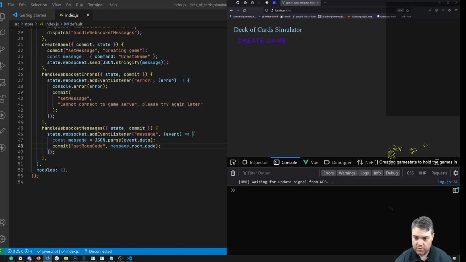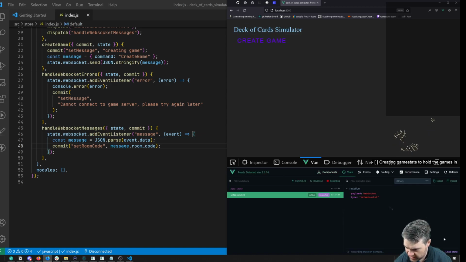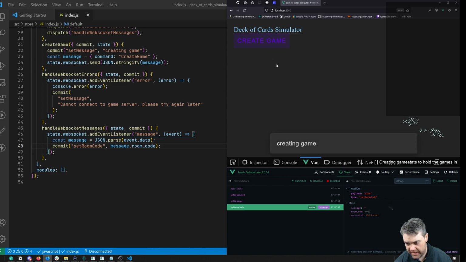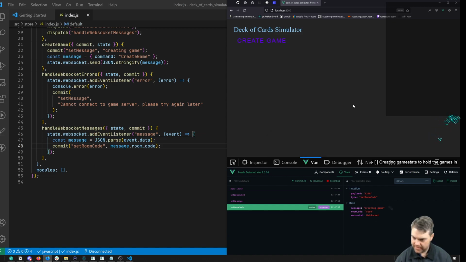So if I run this now, in Vuex, we can see room code is null. I hit this and load the state, and room code is now 5298. I also want to move us into a game.